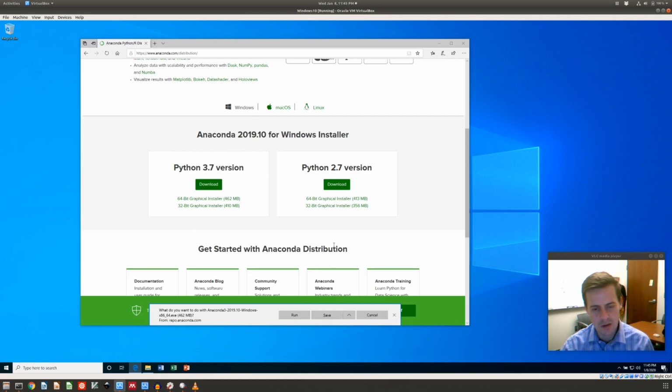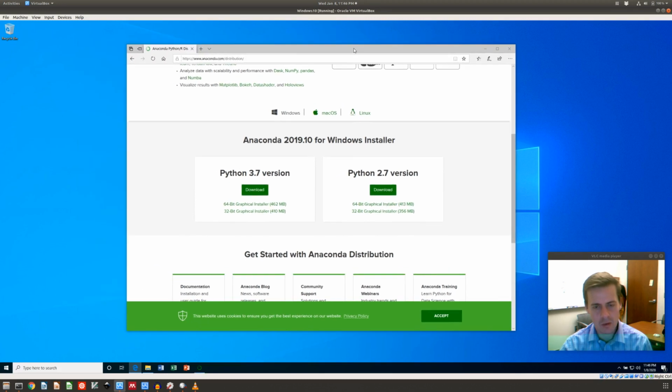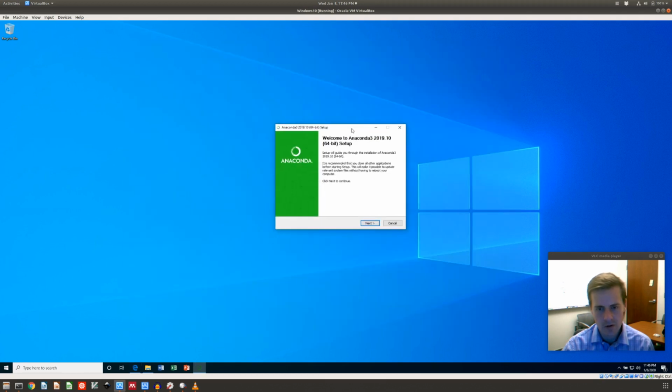Hopefully that downloads pretty quickly on this computer because I'm at the university and I have super fast download. So it's running here. Okay, it downloaded, and I go ahead and click run, and we will follow it as it installs. Oh, there it goes.